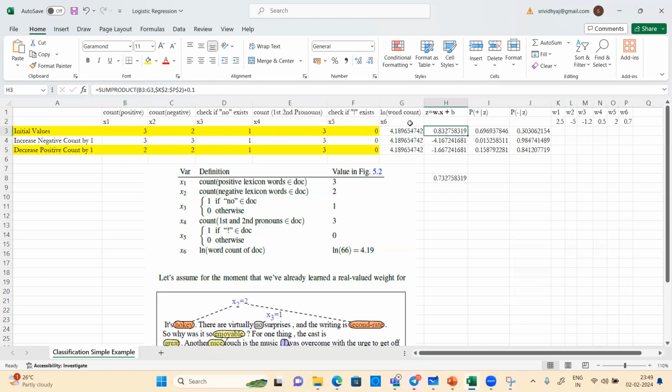Now let's look at this expression, this number here. W dot x plus b is 0.83 and here it is negative 1.66. All right. So evidently we can see that this is conveying some negative sentiment as compared to this document. Now, if you think about it, this w dot x plus b, what could be the range of this expression? What could be the range?